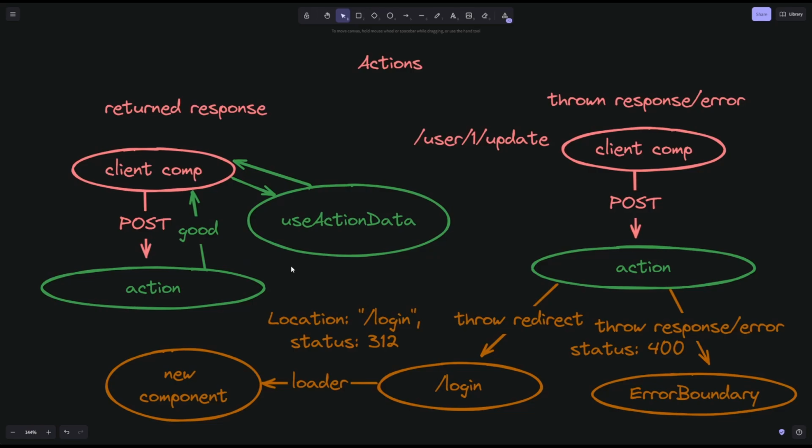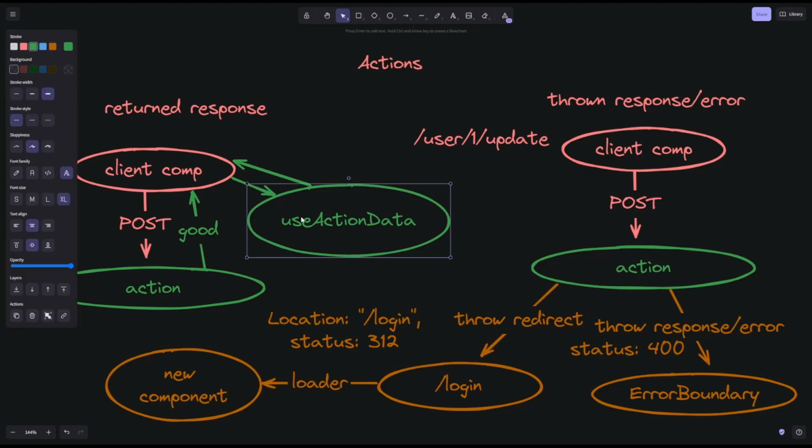One last thing I want to note here is that useActionData, the hook that I mentioned earlier, stores the last action submission, and it's available through the whole app, which is really important if you want to create some sort of specialized hooks that rely on useActionData.